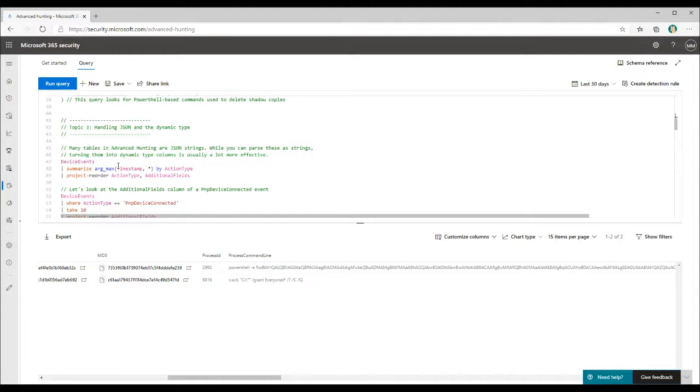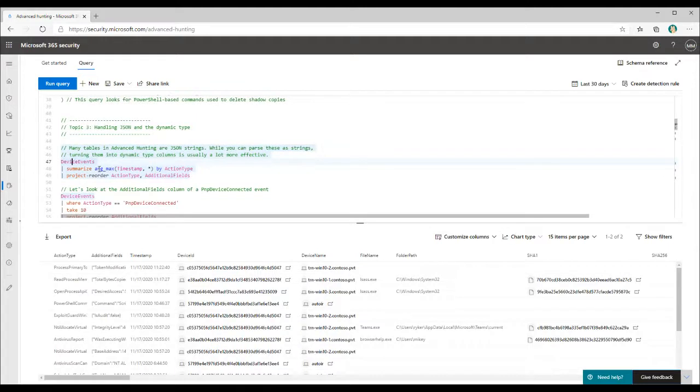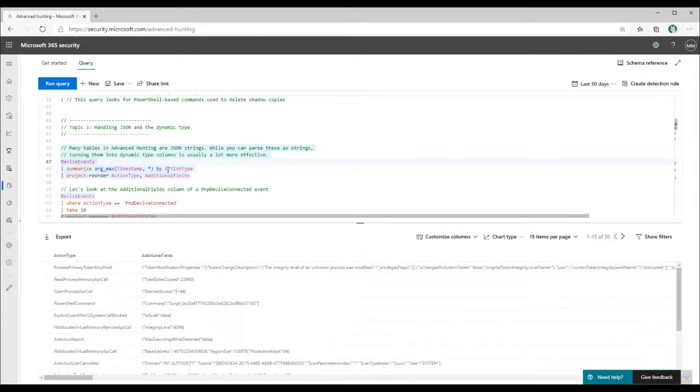So first, we're going to take a look at some of these. We're going to look at the device events. We're going to summarize to get one row back for each action type. And then we're going to reorder a couple columns using project-reorder. This just pushes these two columns to the left.